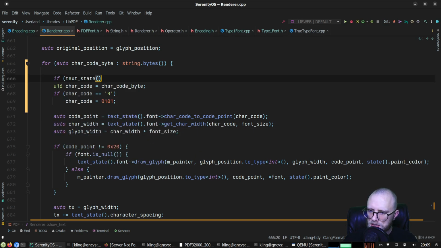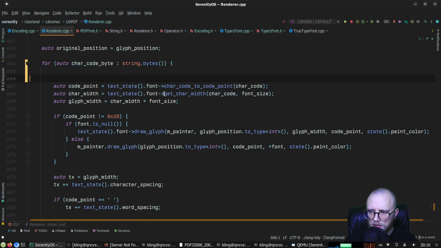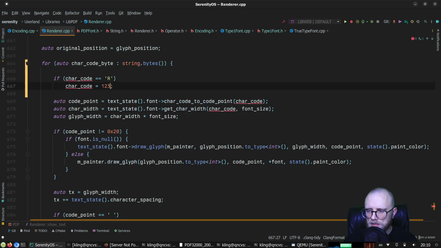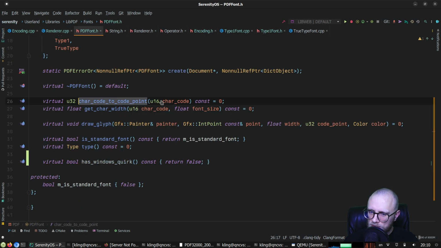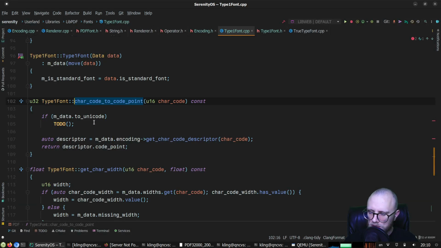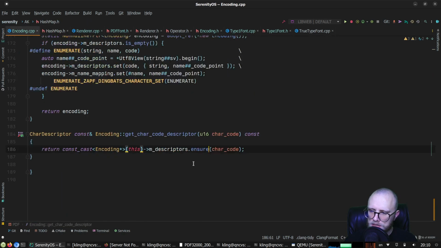So if text state font, if it has the Windows quirk, well, we don't need to do that here. We do that. Okay, this is the part. I still need that hack there, just for now, to see that this is working. Okay. And then charcode to charcode point. Get descriptor, right? So what if we don't have a descriptor? And sure, oh shoot, okay, so we'll always succeed.